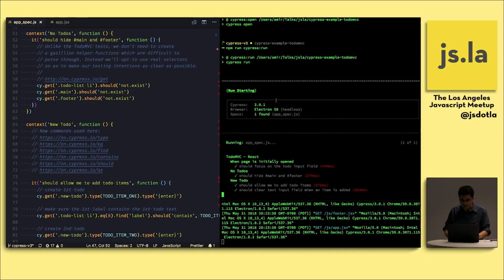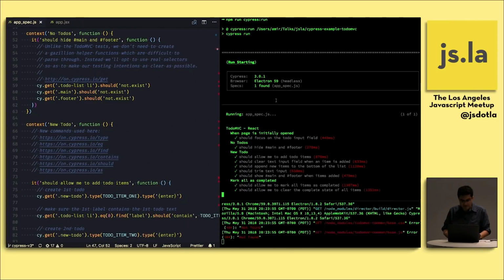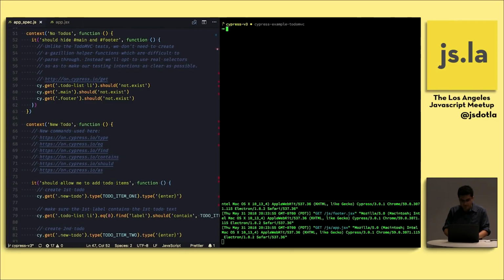Bada bing, bada boom, it's doing its thing. And that's how you run it headlessly. So I'm going to exit out of it. OK. But let's say I was running this in a CI environment, right? I would want this whole test to be recorded to the dashboard.